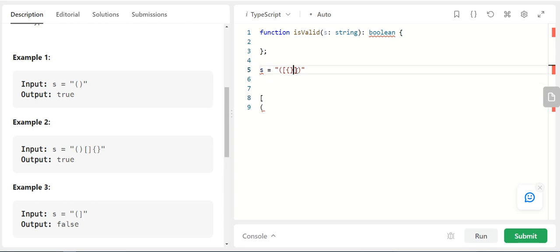Then we encounter this closed square bracket. Now we have to check in the stack. Does the top element form a pair? Is it an open square bracket? Yes, it is an open square bracket. So we pop from the stack. And then this last character. Okay, so this is a closed bracket. So we check in the stack. We have an open bracket here. They form a pair. So we pop from the stack. Now our stack size is 0.